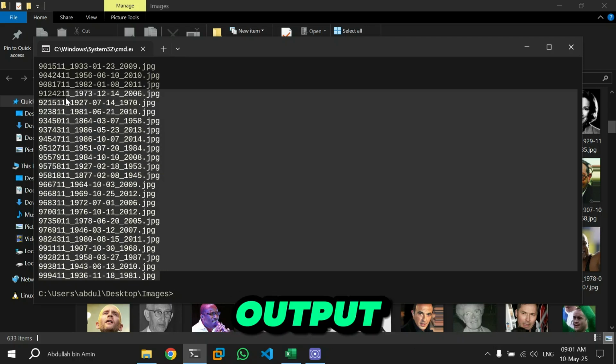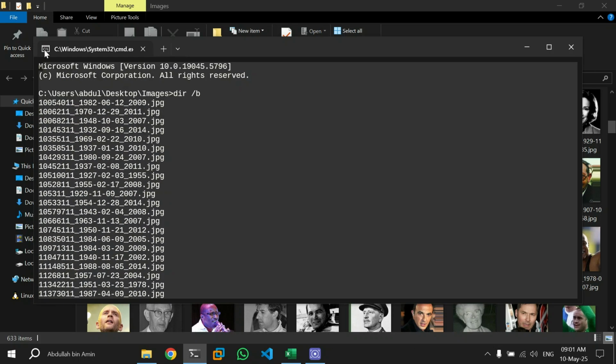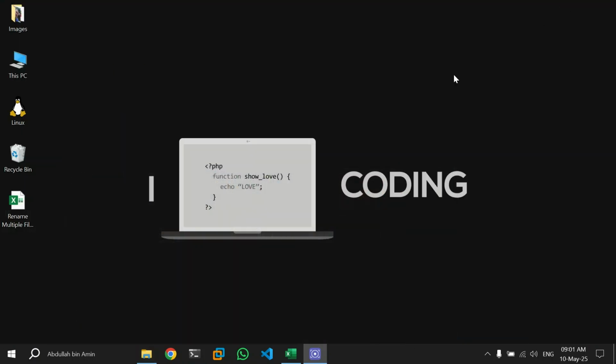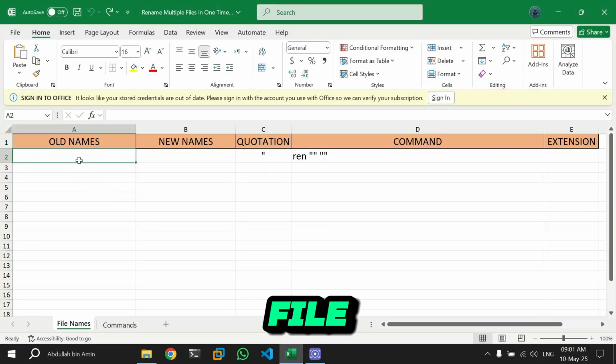Now copy the output. Now I have an Excel sheet to rename all the files at one time. Open the Excel file. I will provide you in the description. And now paste it into an Excel sheet under the column old names.